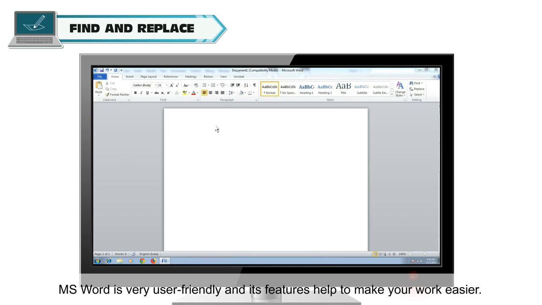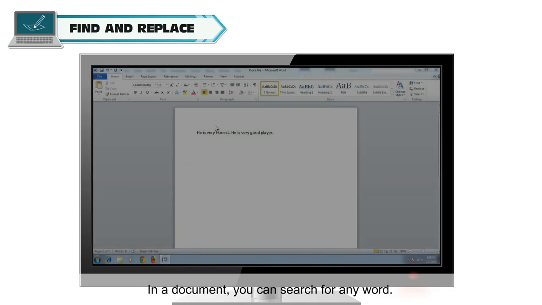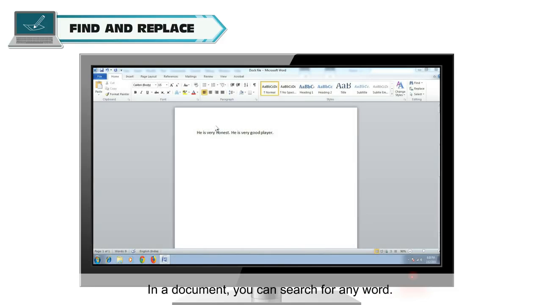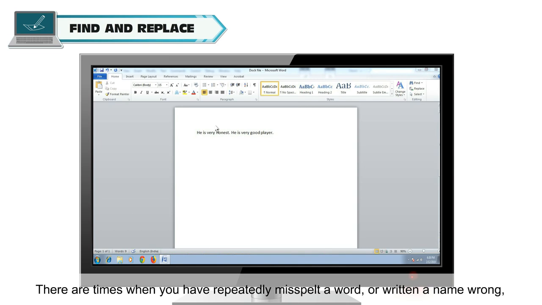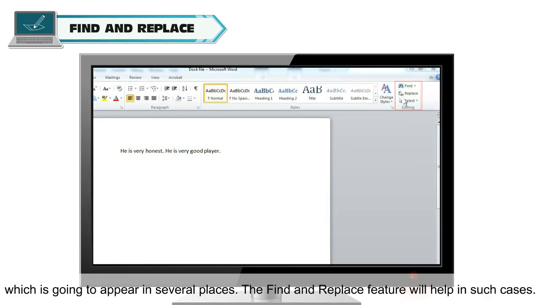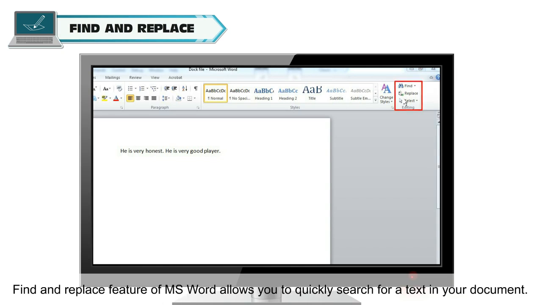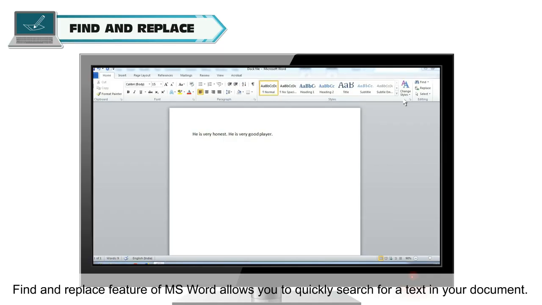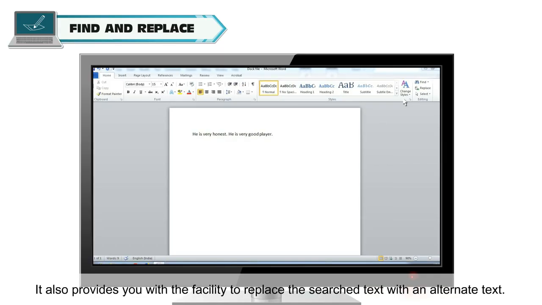MS Word is very user-friendly and its features help to make your work easier. In a document, you can search for any word. There are times when you have repeatedly misspelt a word or written a name wrong, which is going to appear in several places. The Find and Replace feature will help in such cases. Find and Replace feature of MS Word allows you to quickly search for a text in your document. It also provides you with the facility to replace the searched text with an alternate text.